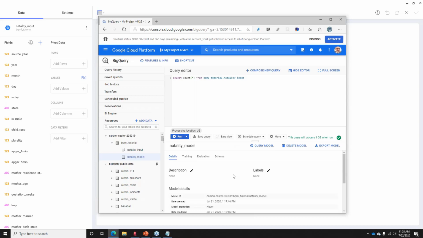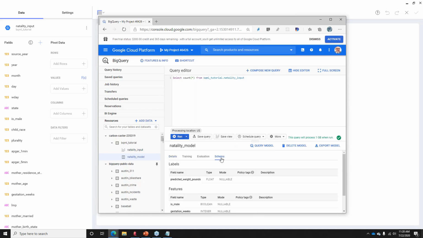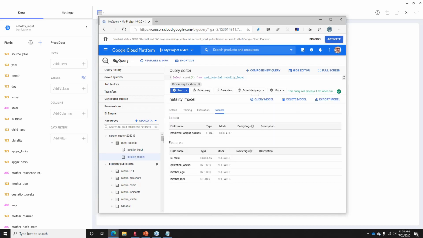Now, if I look at my model and I go over to the schema, and let me move this up a bit, what you'll notice here is that the output that I'm looking for is the predicted weight in pounds, and the inputs are male, gestation weeks, mother age, and mother race. So these inputs will be used from my data source to determine what this output is.